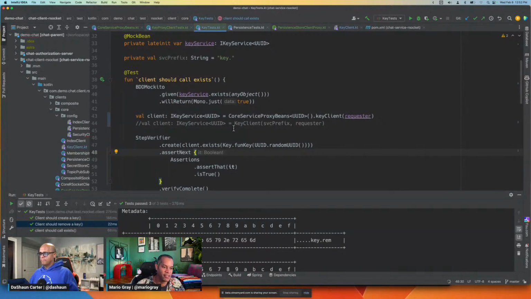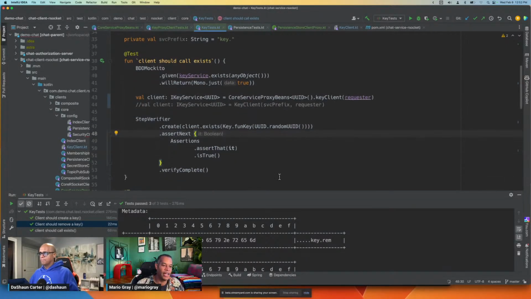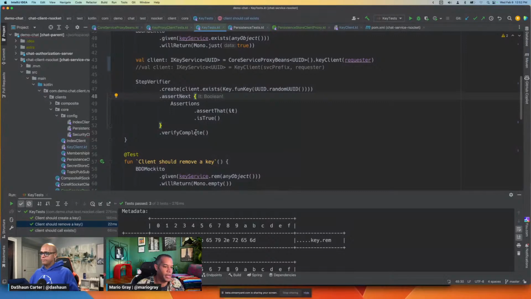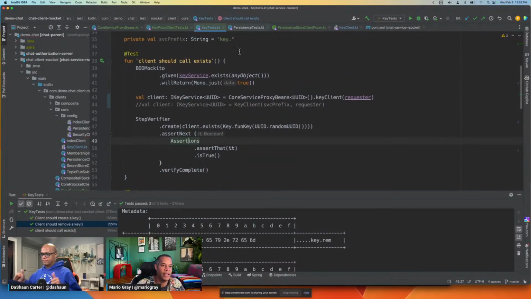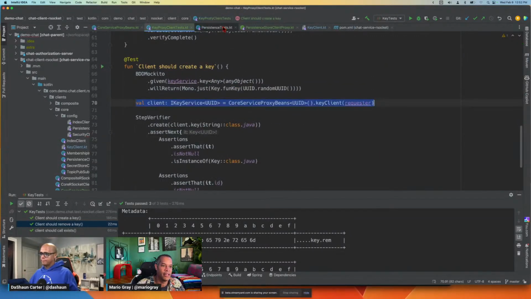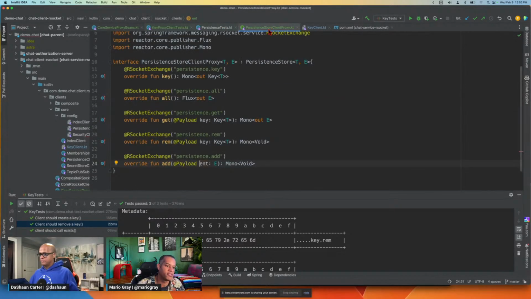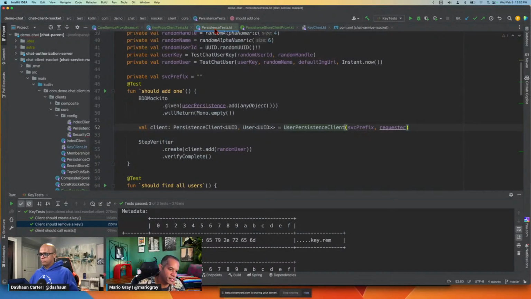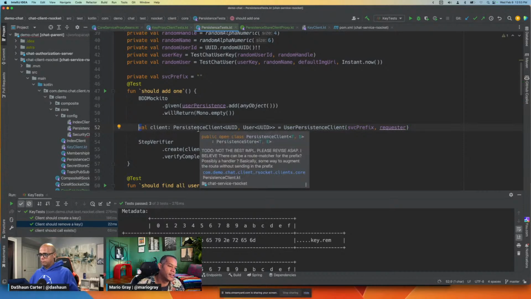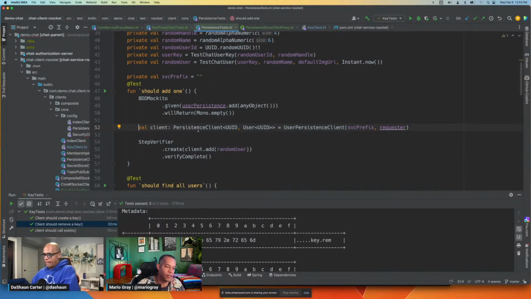I like the way this is going, and I have no idea why this is so easy, but it is, and great. So yeah, all right. Let's go ahead and see what else we can do. The next thing we did was we created a persistent store. Then we're going to go into our persistence tests, and we're going to replace the persistence store client with our proxified, our declarative client, right?